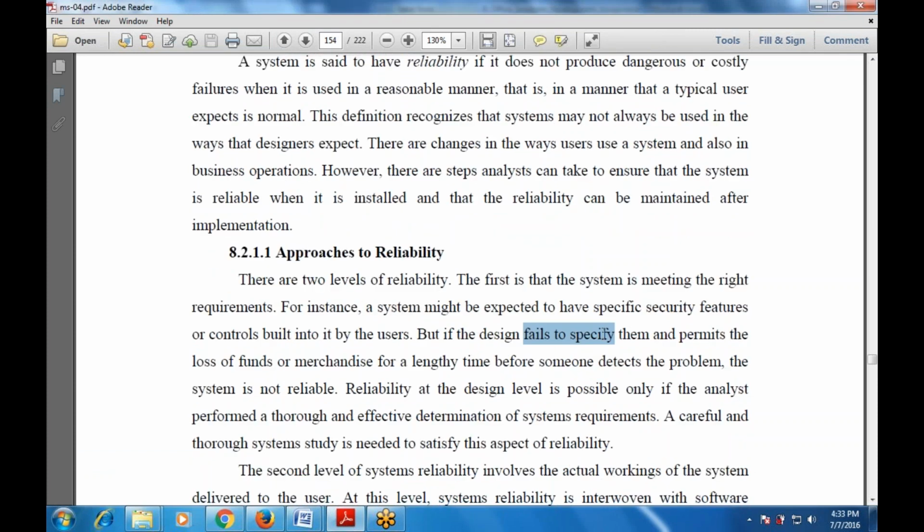But if the design fails to specify them, that means we are okay with the requirements and the analysis, but at the third phase, the designing phase, the system fails so that it allows the loss of funds or merchandise for a lengthy time before someone detects the problem. The system is not reliable.